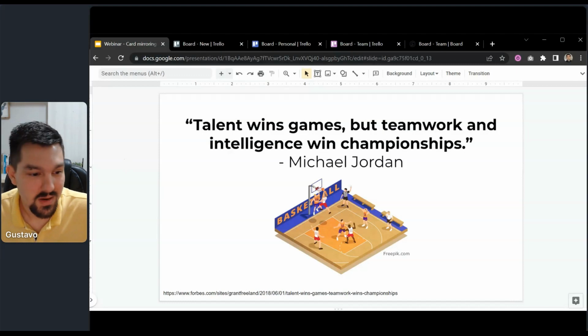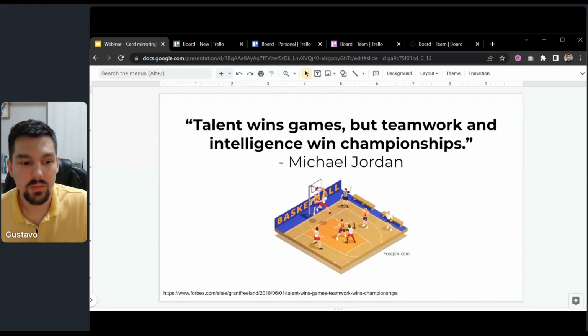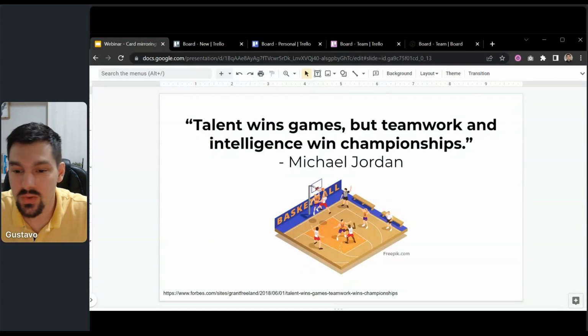There is an article from 2018. The two teams that won their conferences that year were the Boston Celtics and the Golden State Warriors. At the time, they were not the teams who had the highest scoring players, but they were the teams who had the most assists, the most players passing to their teammates to score. So that teamwork and working well with their colleagues led them to get to the finals.